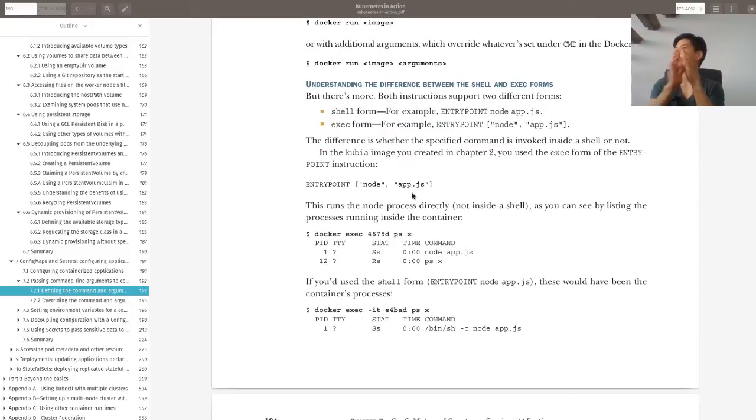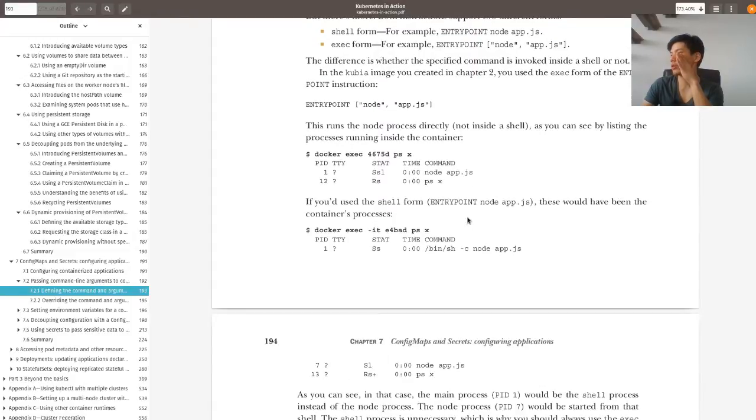Shell form and exec form: whether the command is invoked inside a shell or not. In Kubernetes images, we use the exec form. This runs the node process directly, not inside a shell. If we use the shell form, the main process will be the shell process, running inside the container.